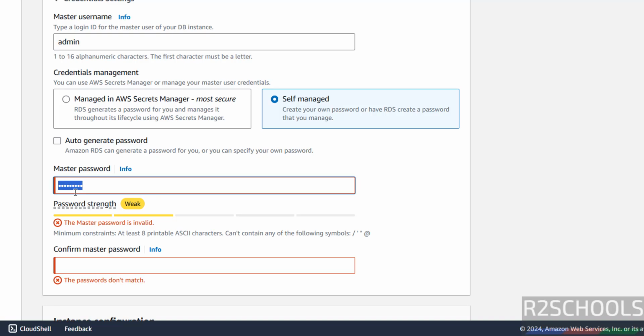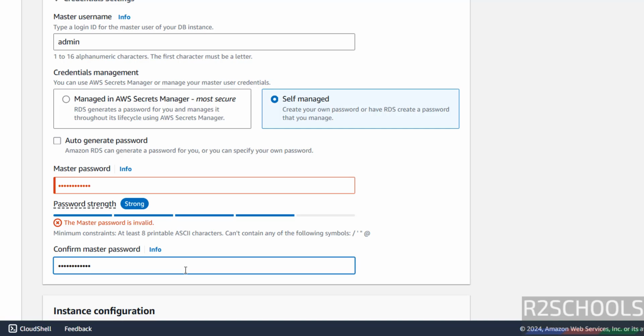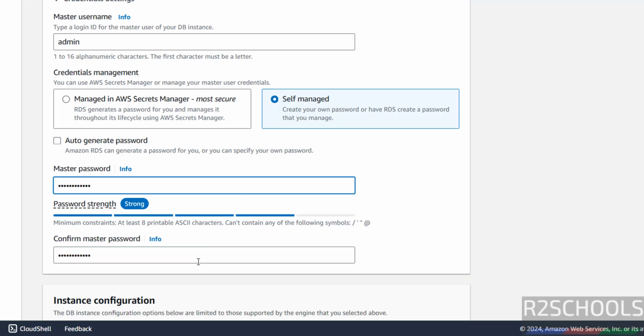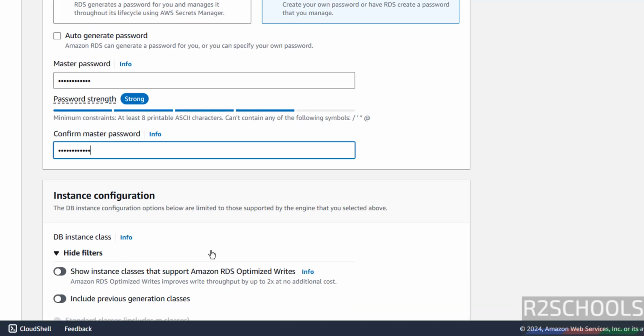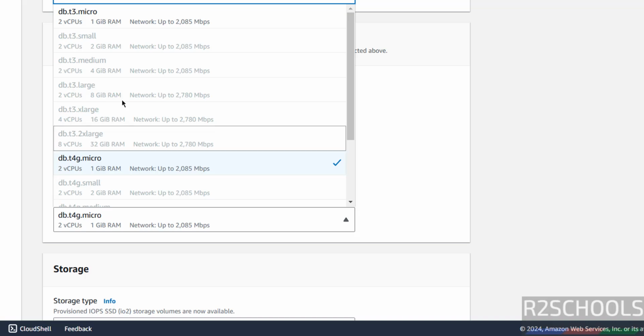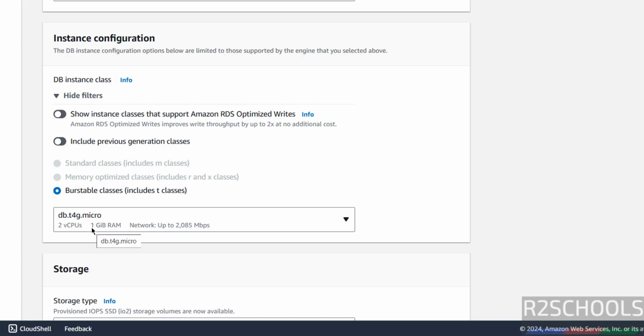The password is invalid if it contains symbols like /, single or double quotes or the @ sign. So give it without using them. Okay, now instance configuration. We have only burstable class for the free tier, and we have DB T3 micro and DB T4g micro. Okay, so select either of them. I'm going with DB T3 micro.